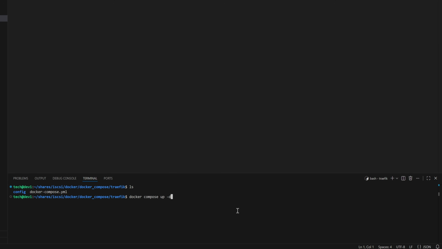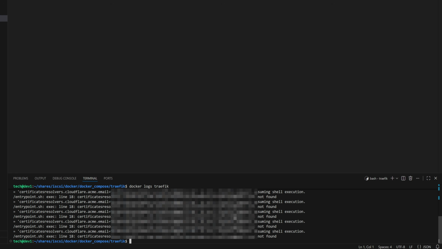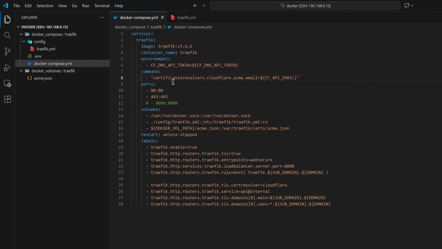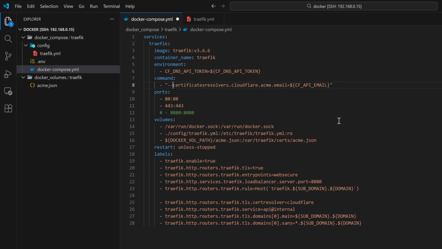But wait, I already tried this while recording, and there was one error, which was caused by a small mistake. When I checked the container logs, it was showing an error in our Docker Compose file, where we have added a command to pass the email. So when I tried to debug this issue, I found out that I had missed the 2 dashes which we need to add before every command.